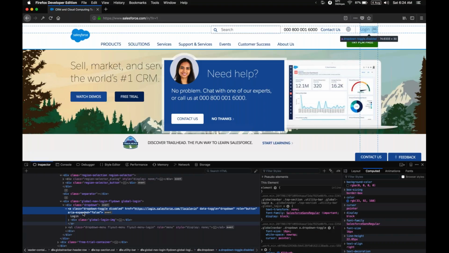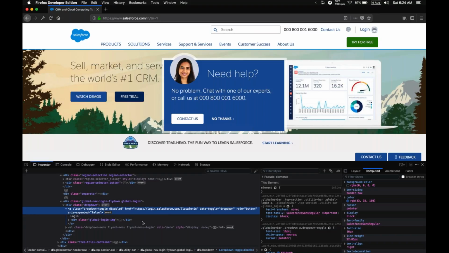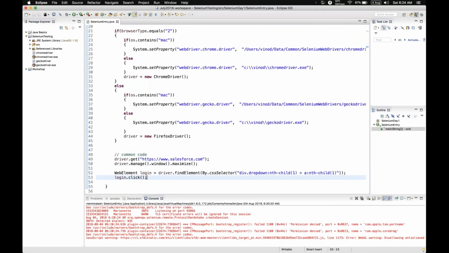So when I have hold of a login button, which I need to click, I can do a right click here, copy, and I can go with anything. For now, I'll go with CSS selector. When I did this copy, into my clipboard I had actually copied this one. I'll just erase this and paste it again. See, that is what I had copied once you did the copy CSS selector.